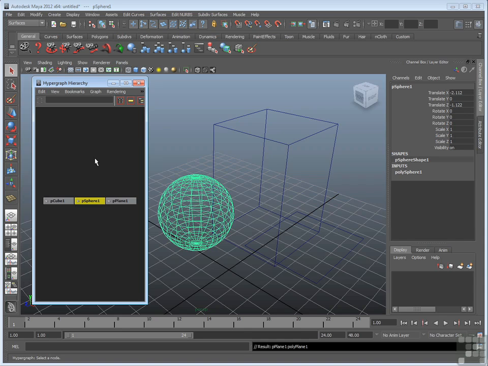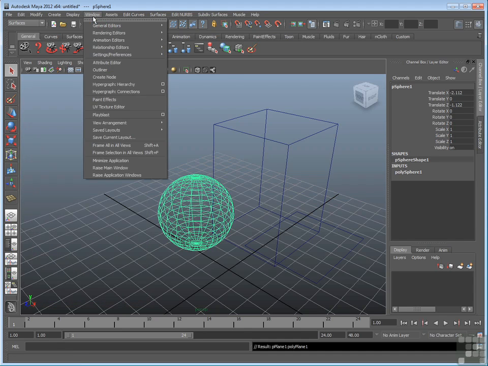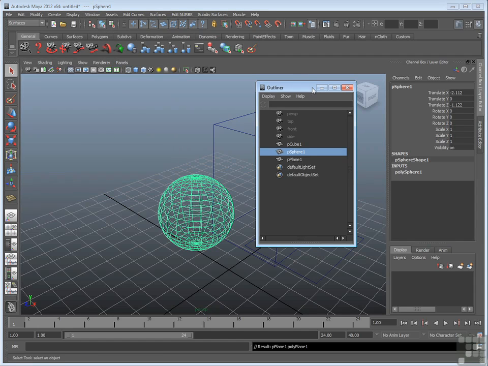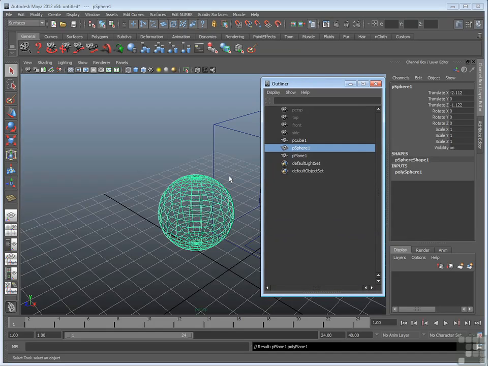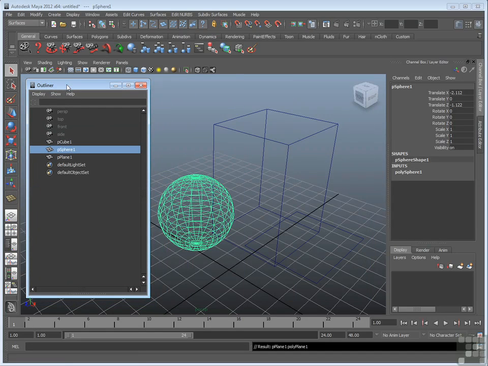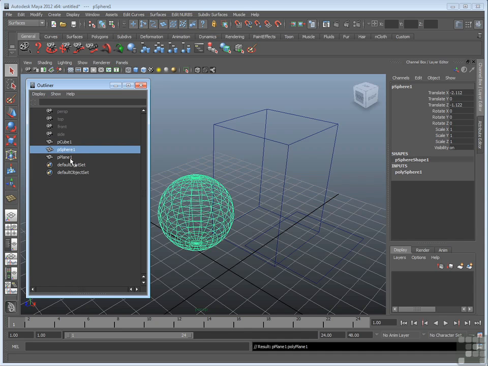Now we'll go to the outliner. So I'll close this window by hitting the Close button. We'll go up to the window menu and go down to Outliner. That'll bring up the outliner window, which is a separate window. You can also resize this window and place it where you want. This also shows nodes, but in a slightly different format. It's called the outliner because it shows you a bit of an outline. So once again, I have 3 nodes for my 3 objects. There's the pCube, the pSphere, and the pPlane.